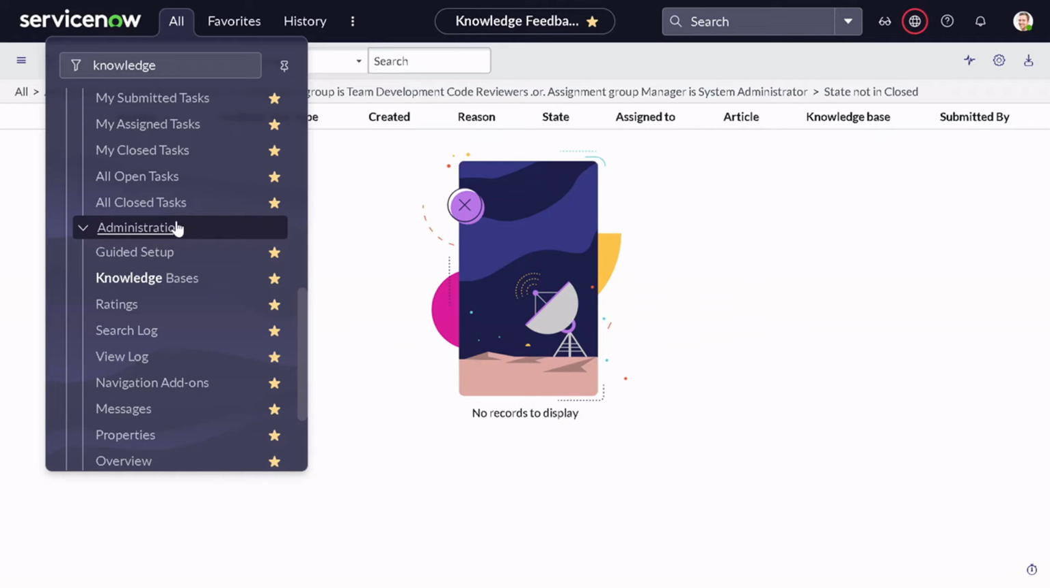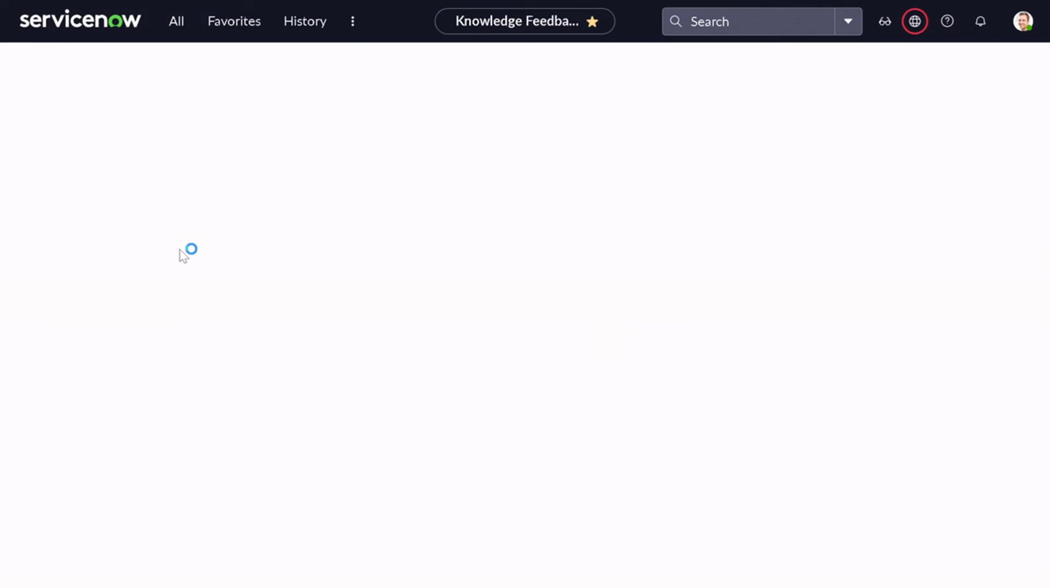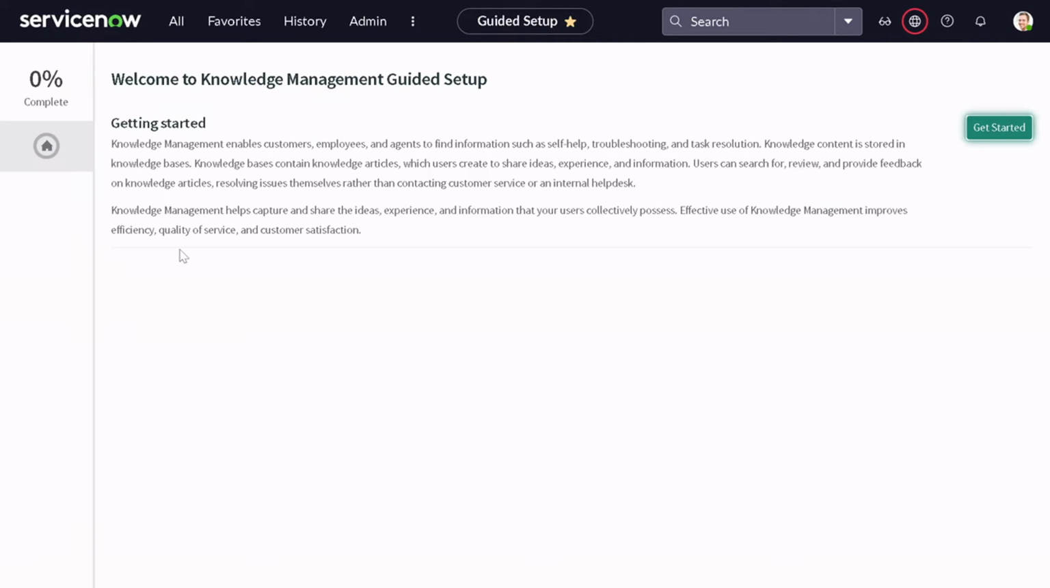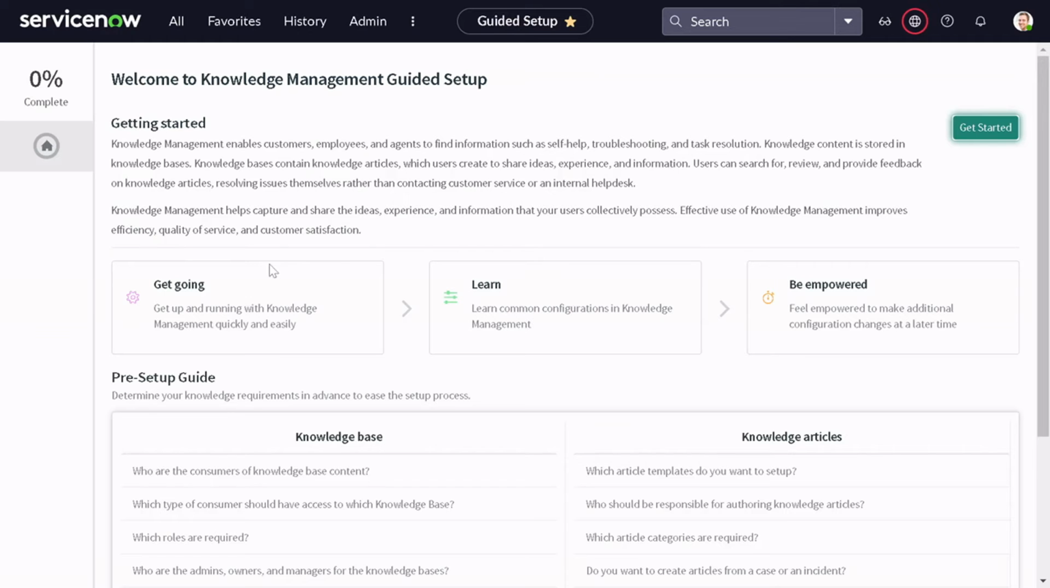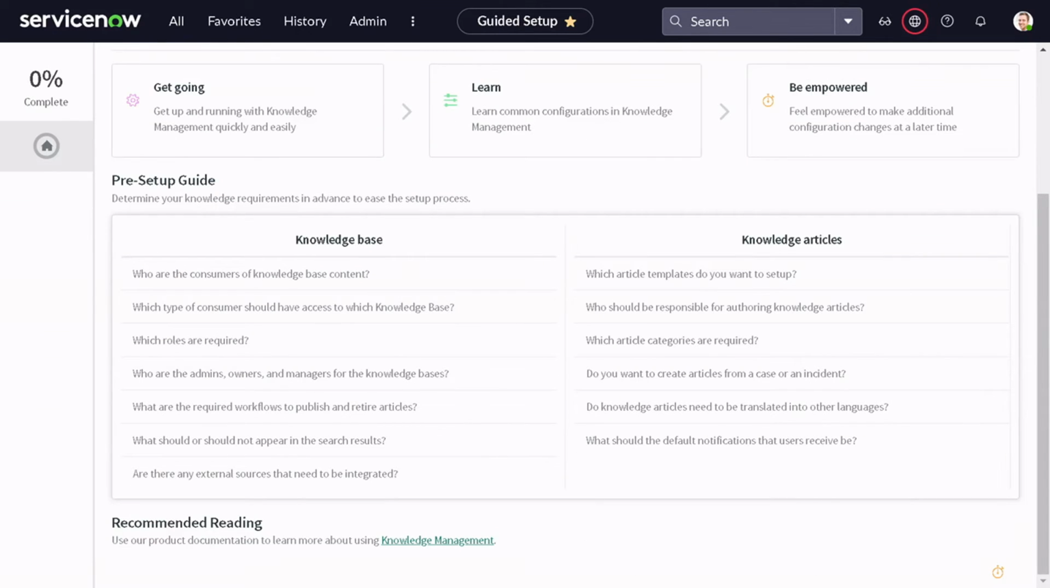The first and foremost thing in that is guided setup. Guided setup gives a step-by-step procedure for how we can enable knowledge management in your organization. It's pretty detailed. You can simply go through it and make it happen in your organization. As you can see, I have not done it, but you can do it.